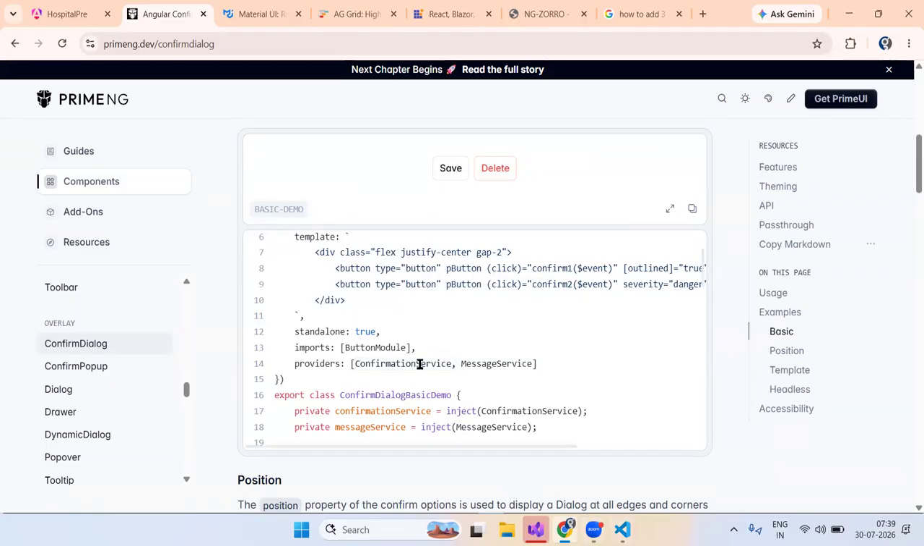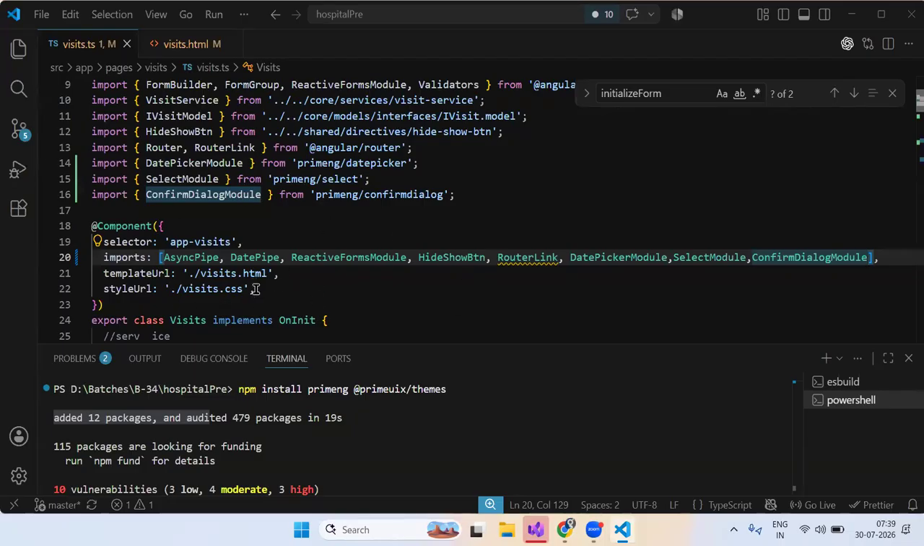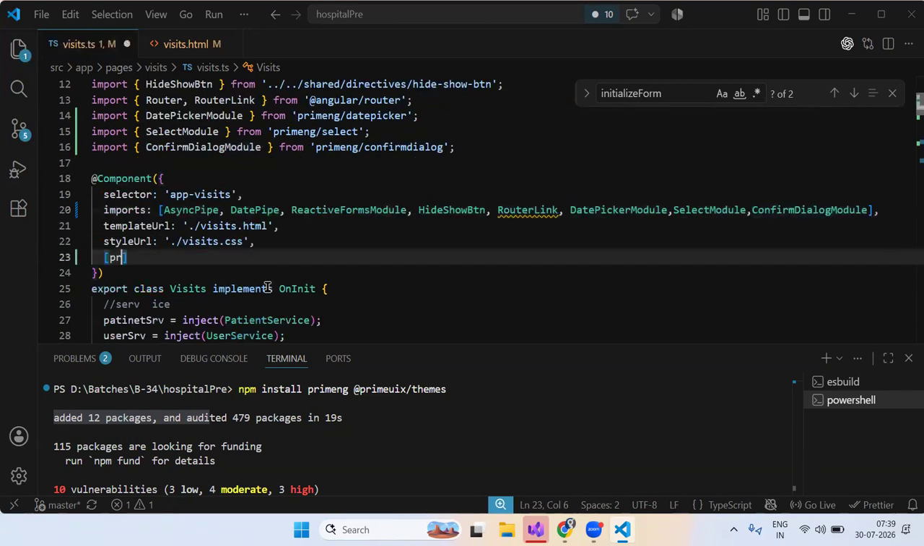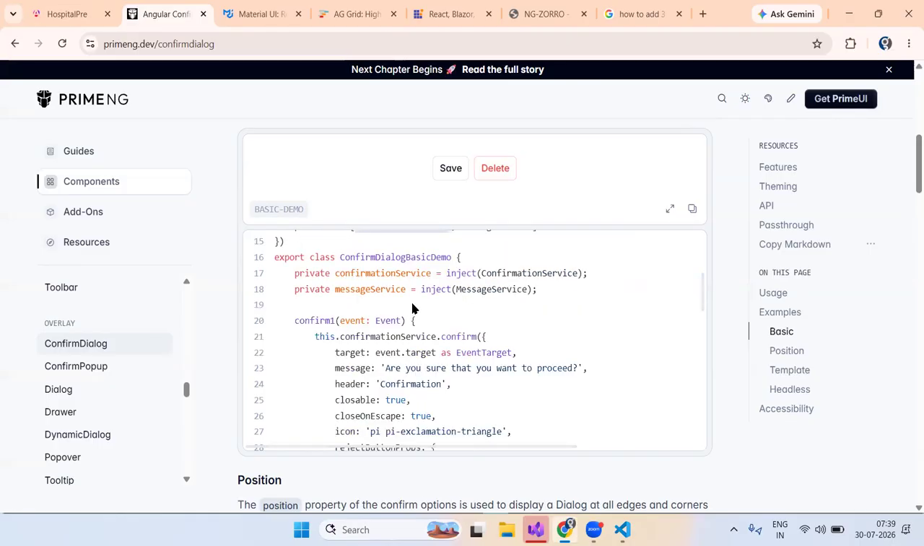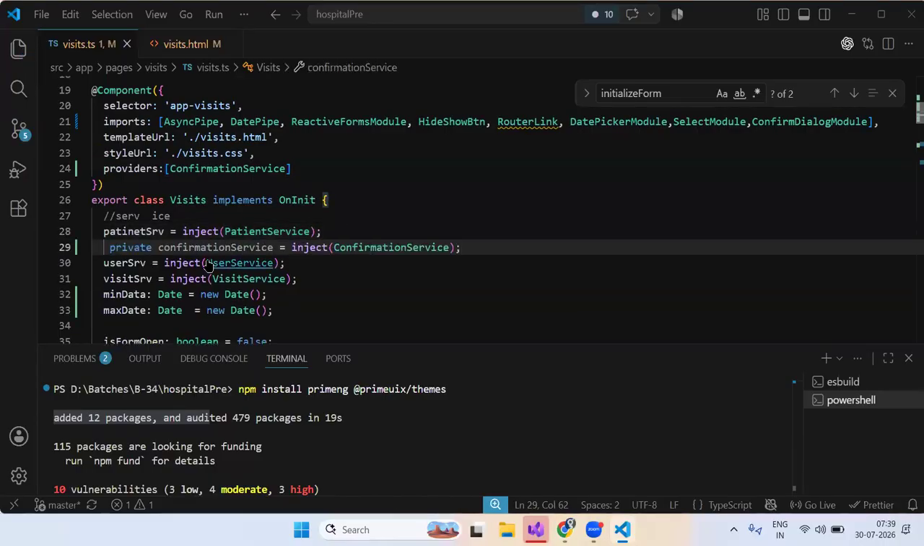So the confirmation service, we need to add it into the providers. Instead of adding it over here, you can add it globally also, in the app config. But for now, let's add it over here. Providers, confirmation service, because you get a callback. Whenever you click on OK or cancel, you get a callback. So for that, you need this confirmation service. Okay. After that, you need to inject it.